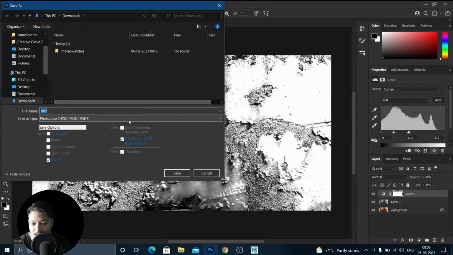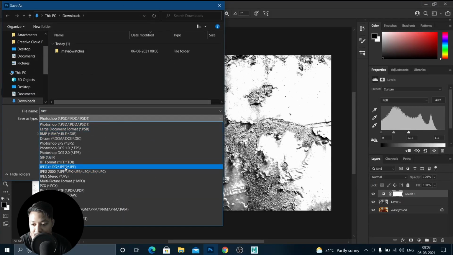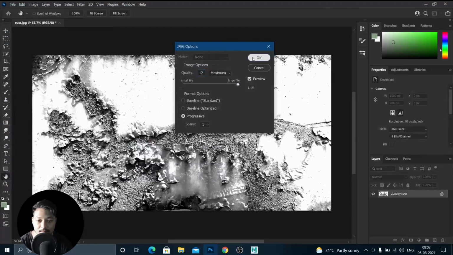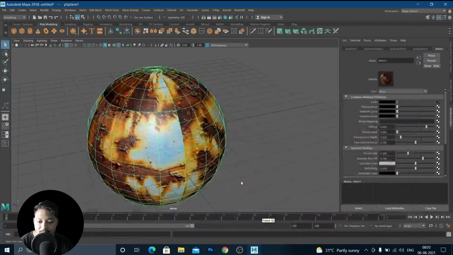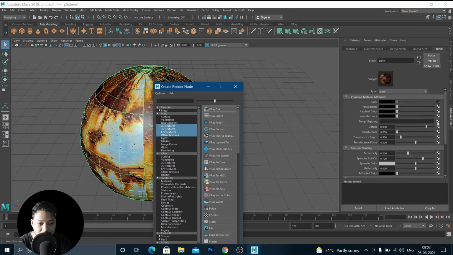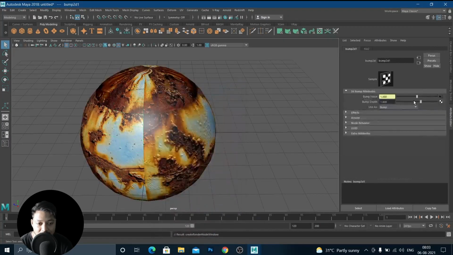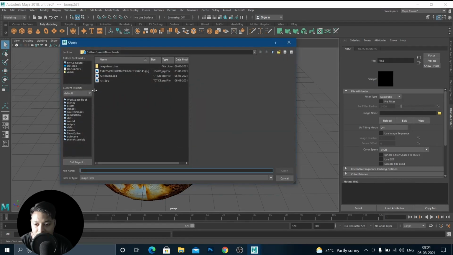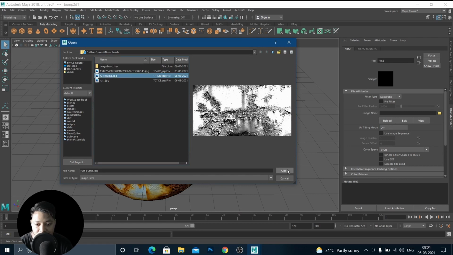And go to file, save as JPEG, and I'll save it here. Let's call it just bump. I'll add it here. Click on it and go to file again, and if it comes like this, I'll click on it again, so it will go to that, and click on this and first bump. This is the thing you should add.